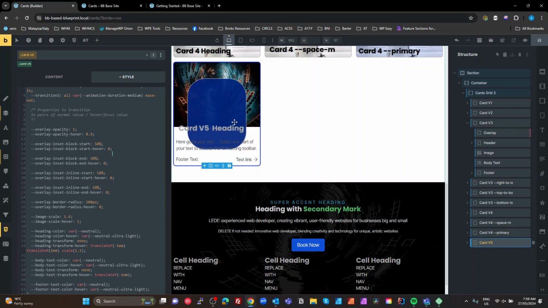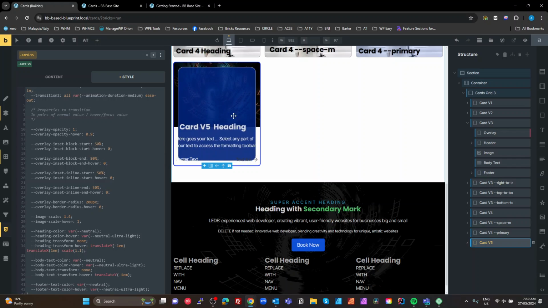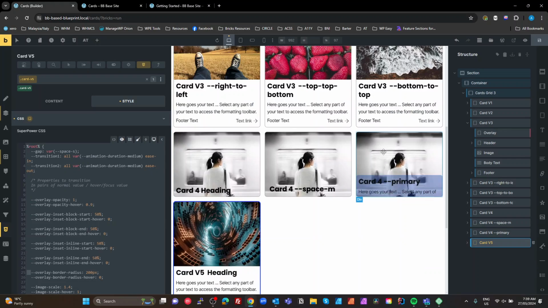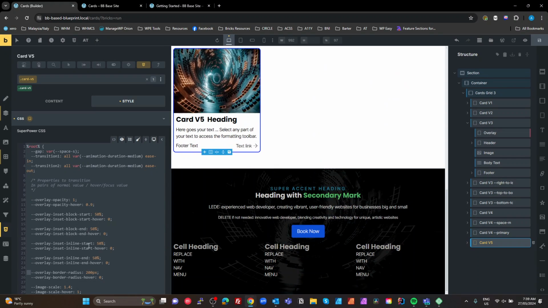So the element grows. And then we have a border radius when we're in the normal state and a border radius when we're hovered. So 200 pixels, so it's rounded. And then when we're hovering, it goes back to 0. And that's it. So that card there, even though it looks flashier, is exactly the same as these cards here, with just the inset values changed on these variables.